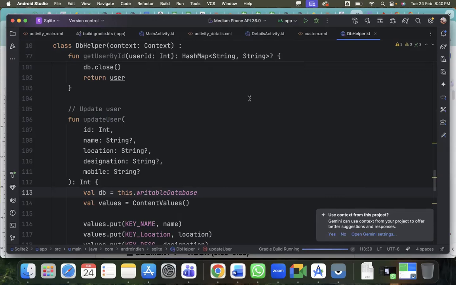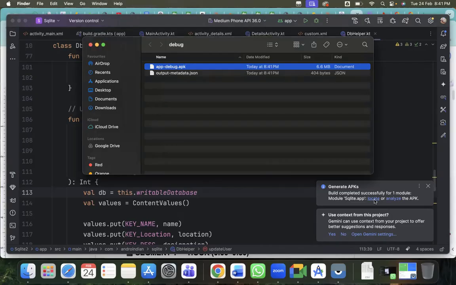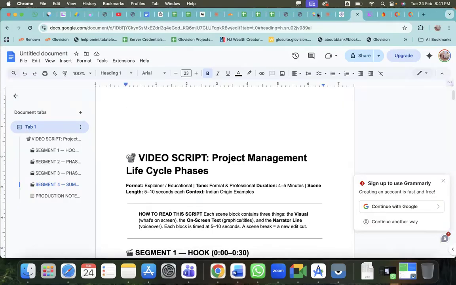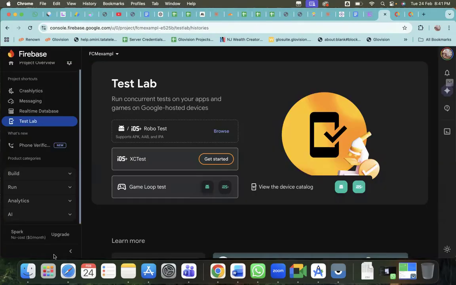So maybe the APK will generate now, and we'll upload and see. Maybe this time it's not allowed. Wait, we will see if it is generated, so that tomorrow we will upload and check. It is done. Maybe we'll try to upload here. So this is the APK. Now I want to upload it here.